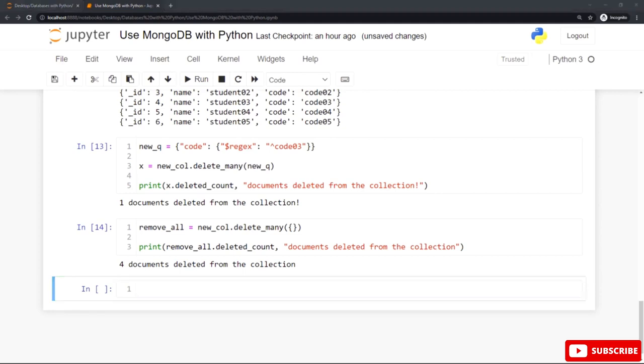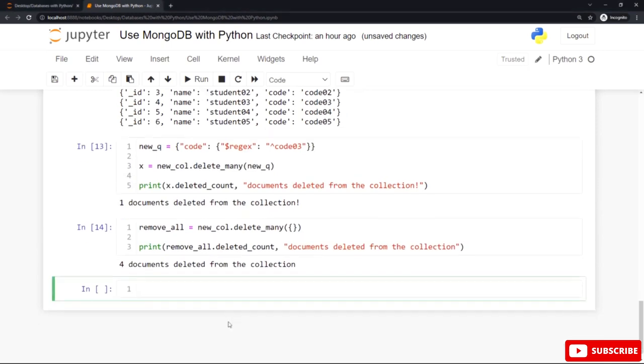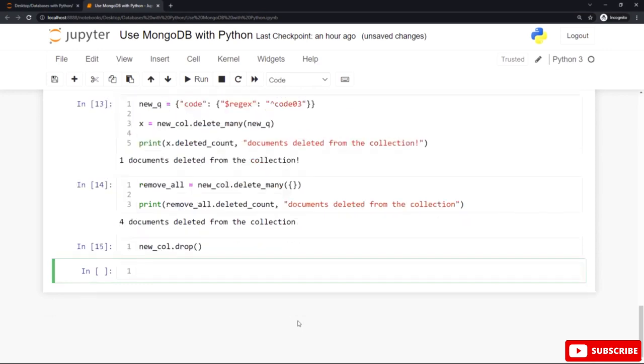In MongoDB, if you want to delete a collection completely, you can do that by using the drop method. Let me show you that. Type the variable name that refers to the collection, followed by the calling of the drop method, and hit shift enter, and now the new students collection is deleted from our database completely.